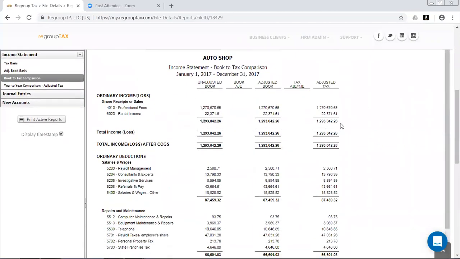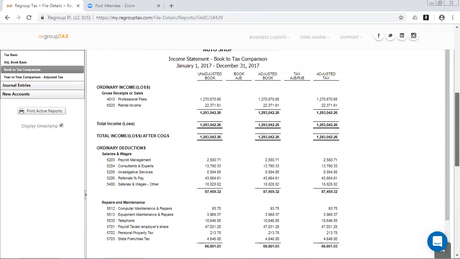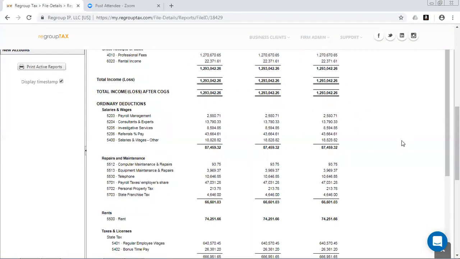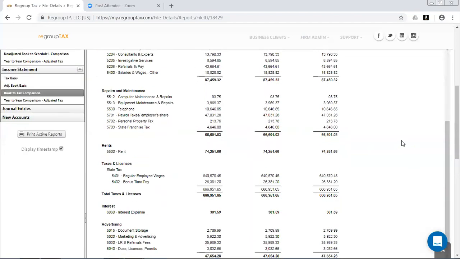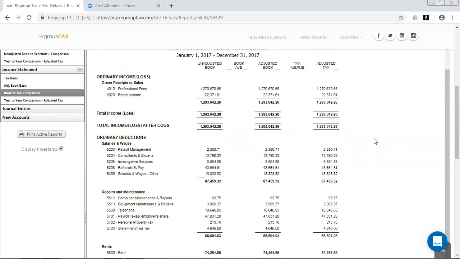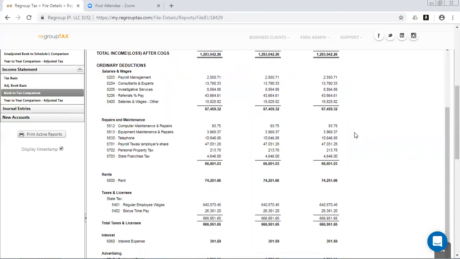So these bold numbers, again, are going to tie directly to page 1 of the 1120S. So these reports here are automatically updated based on the entity type. So this income statement is going to look a little bit different if it were a C Corp or if it was a partnership. So we can see here these bold numbers are going to tie directly to page 1 of the 1120S. So we have our gross receipts, all of our deductions.